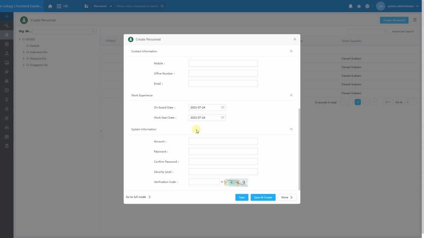Let's move to the system information section. In the system information section, we can set up an account for the personnel to log in to Ecology 9 by assigning an account and password to the personnel. However, please note that these fields are not mandatory as some employees may not require system access. For example, here I can just give her an account and password.